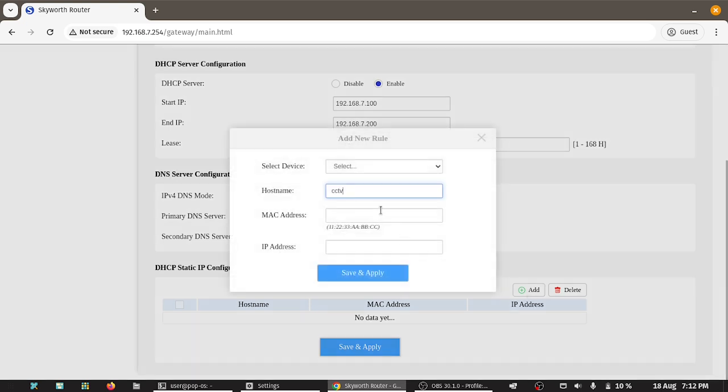So you could have, say, your CCTV device with a MAC address of BB:AA:BB:44:55:33:22, and it will always be given that IP address. Guess I've misdone the format of the MAC address. Very strange.